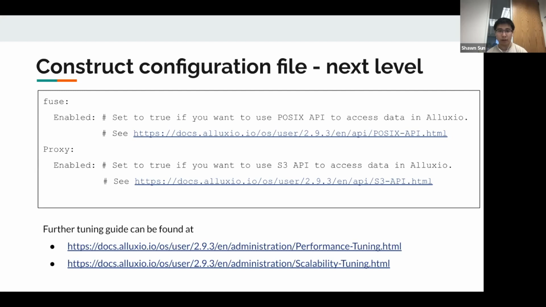If you want to check this out, you can see the doc here, and setting this to true will enable the POSIX API, and you can access data from there.